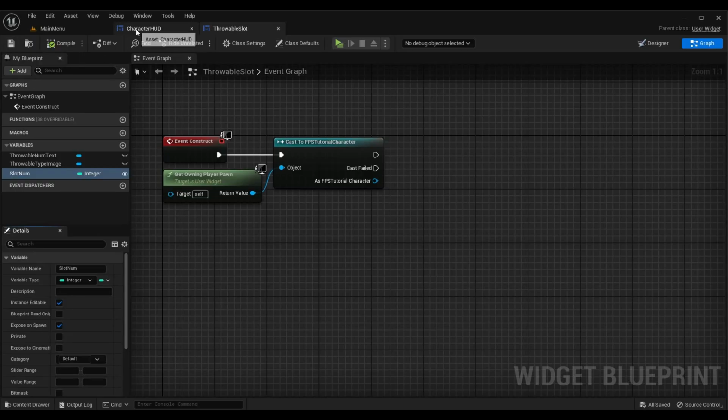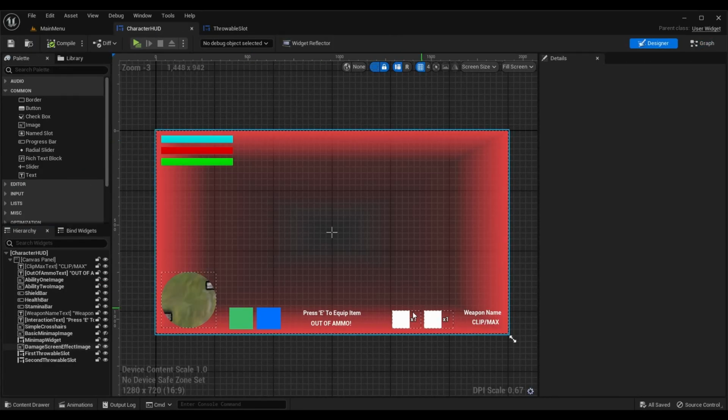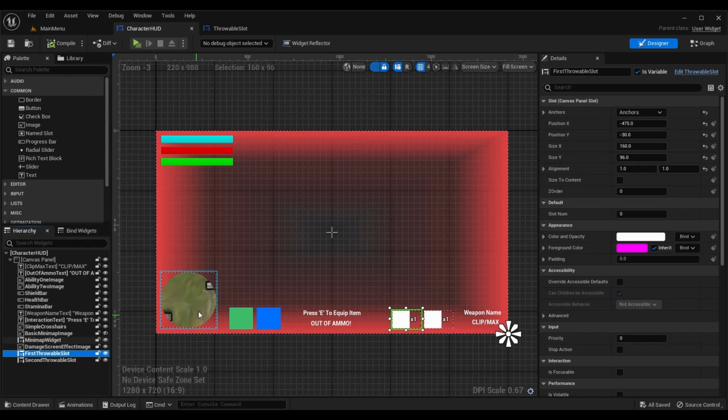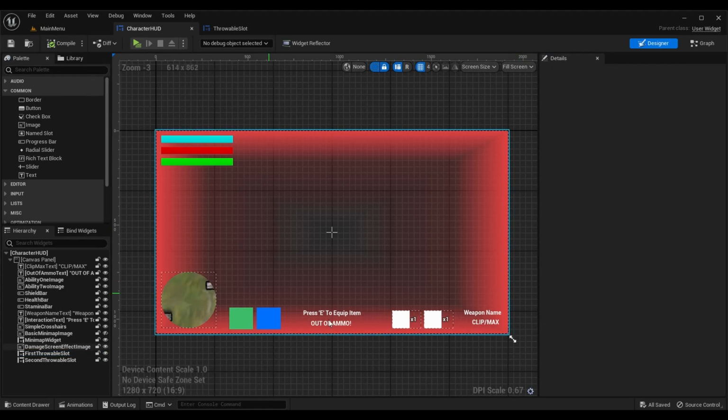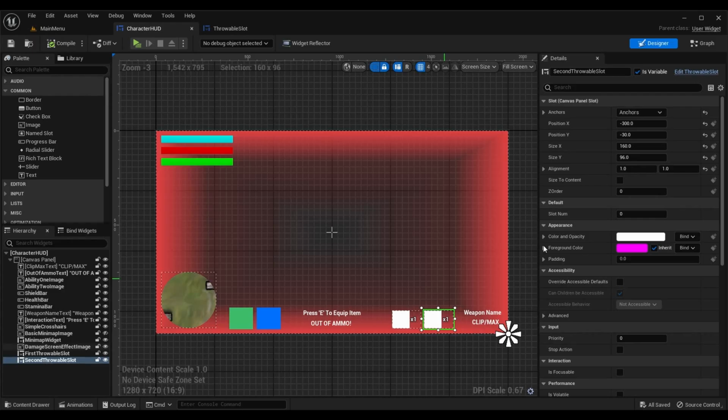So if I compile and save this and go back to my character HUD and click on my first throwable slot, you will see that there is a variable under default because we did not give it a category called slot num. I can either leave this to 0 or set this to 1 to indicate that this is the first slot. If you want to use 0 index or 1 index as your default, that is up to you. So we'll say slot num 0. And for the second throwable slot, I will say slot num 1.